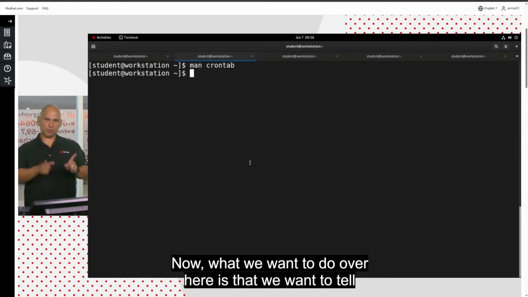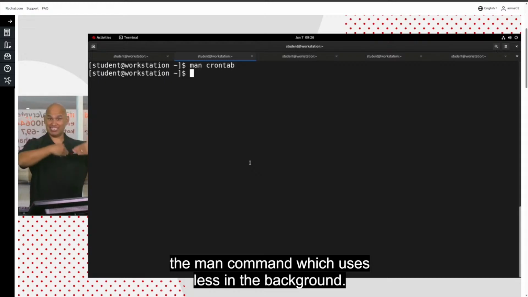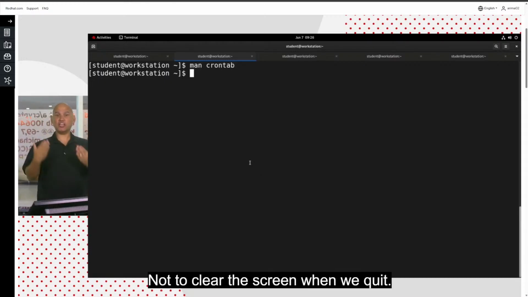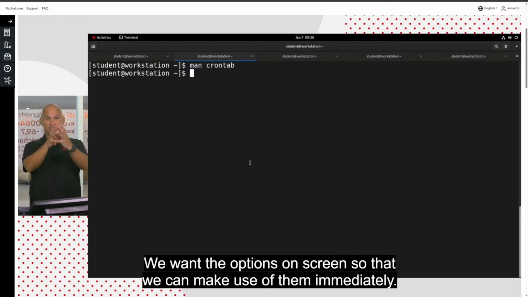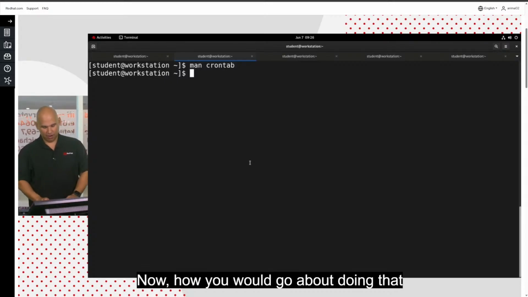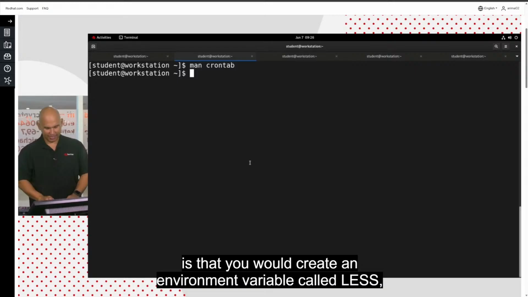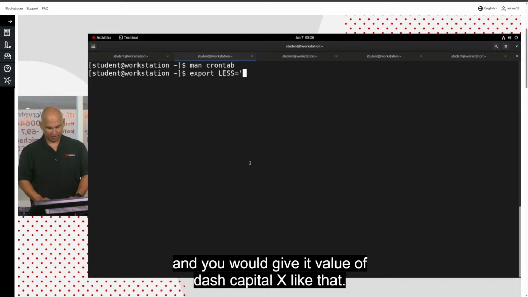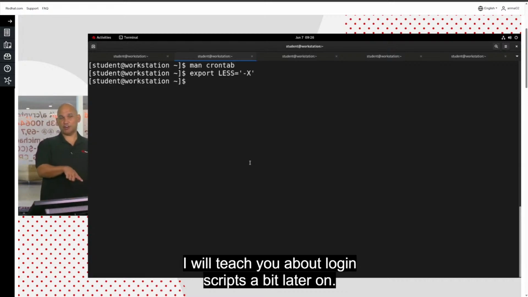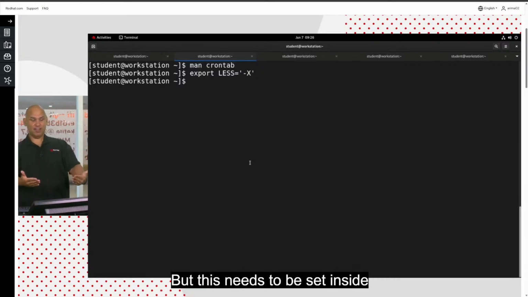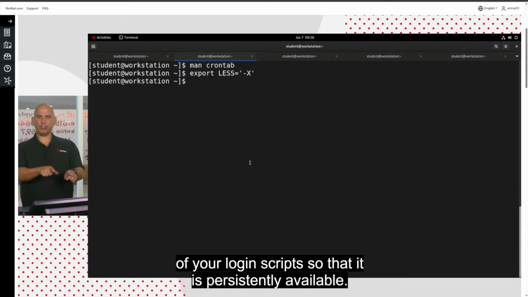Now, what we want to do over here is tell the man command, which uses less in the background, not to clear the screen when we quit. Because sometimes we want those examples and options on screen so that we can make use of them immediately. How you would go about doing that is you would create an environment variable called LESS, and give it a value of dash capital X, like that. Now, you may want to stick that in a login script. I will teach you about login scripts a bit later on, but this needs to be set inside of your login script so that it is persistently available.